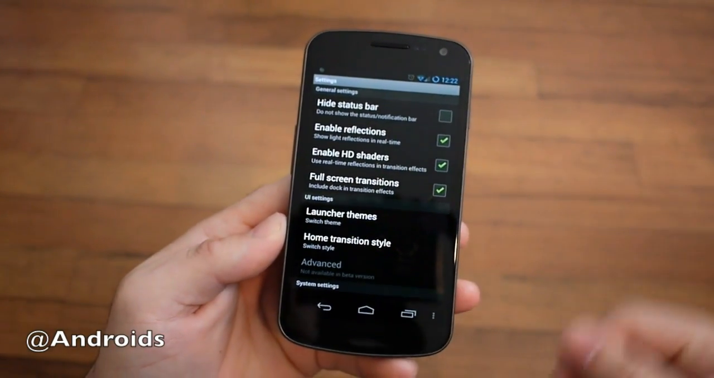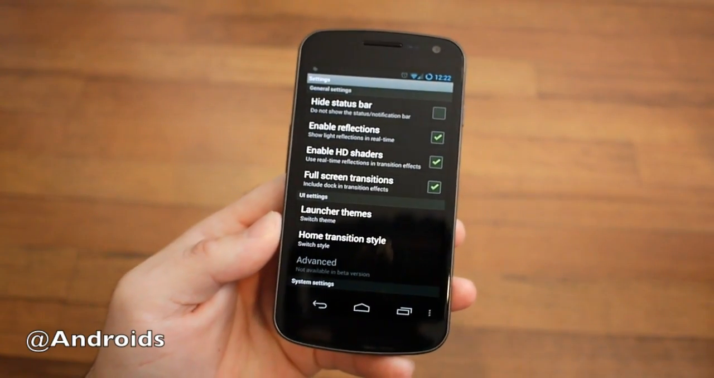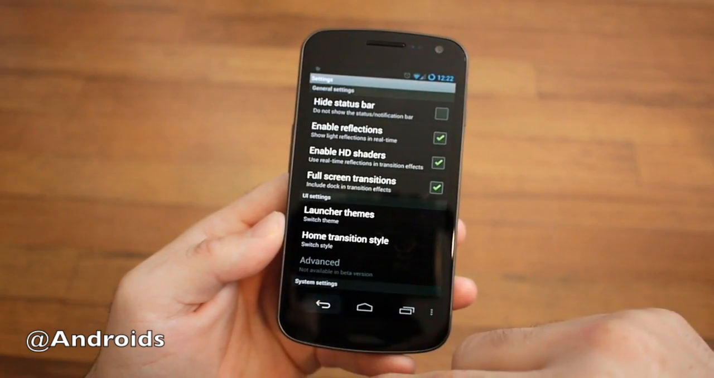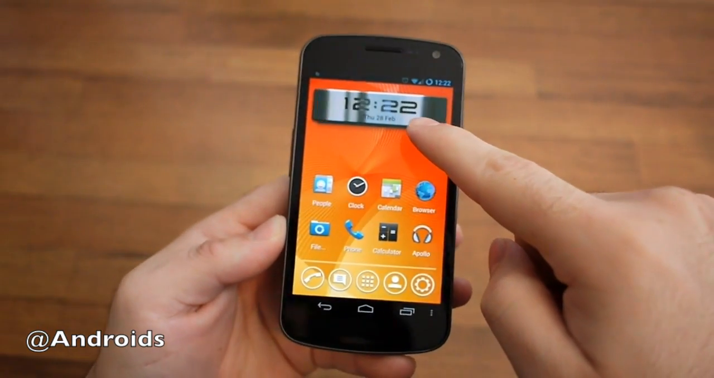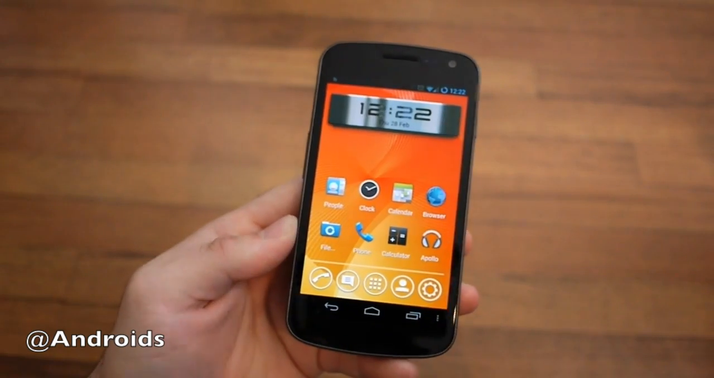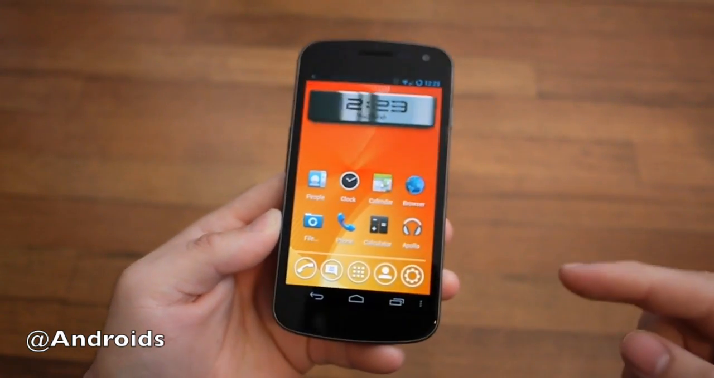You can hide the status bar. Enable those reflections. Obviously some people might not like that reflection on the actual screen. I mean, as you can see here, it works with their engine. That's not a reflection from light or anything above. That is on screen. You can see my light reflection on its own.